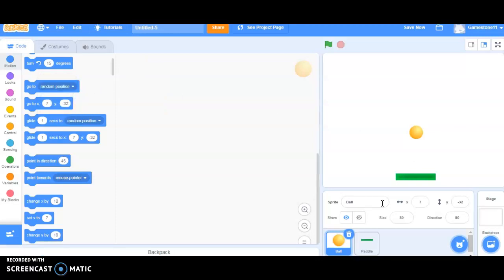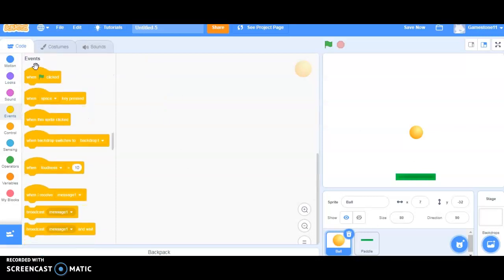Hello. So today we will be making a ping pong game and I've already got the paddle and the ball. So let's start with the code.